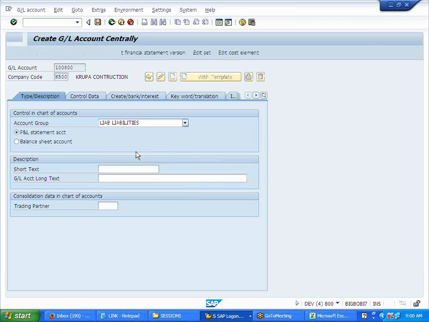Liability. So, output tax, I'm giving like this.